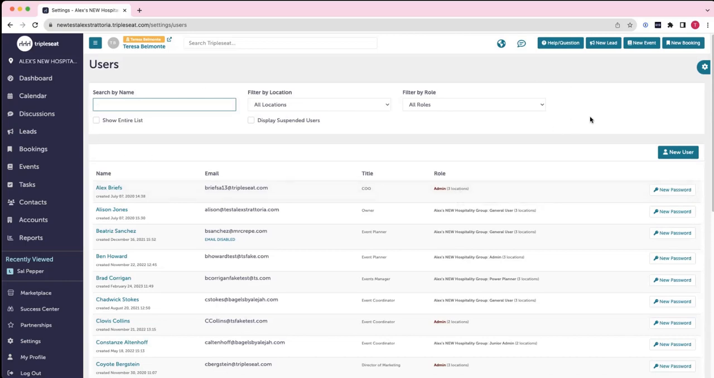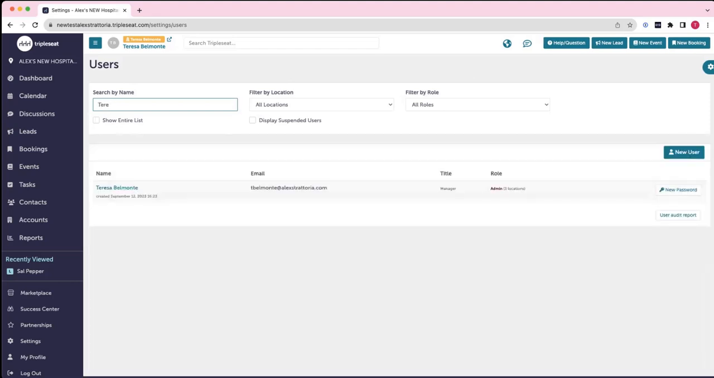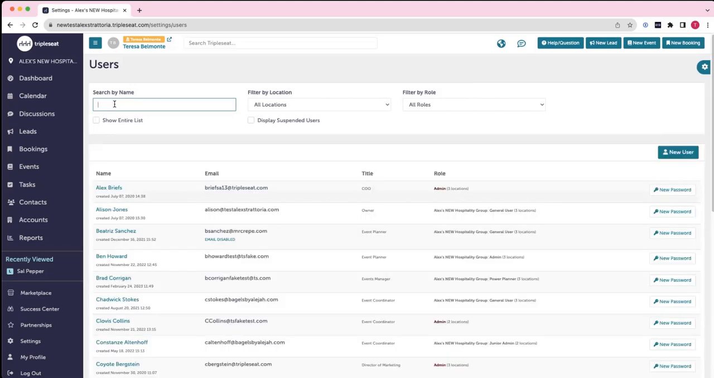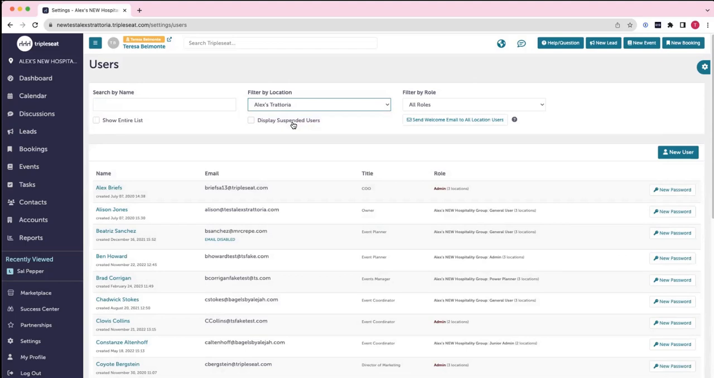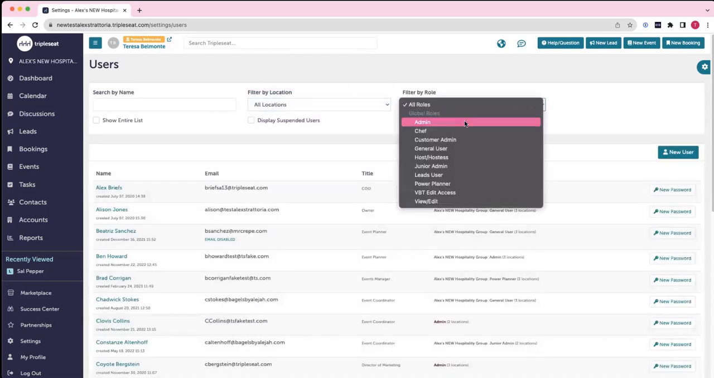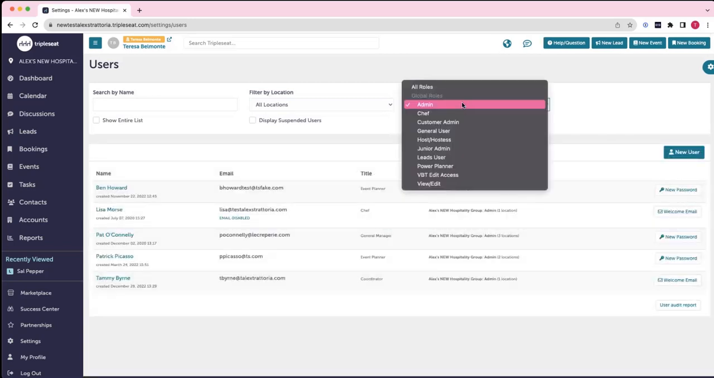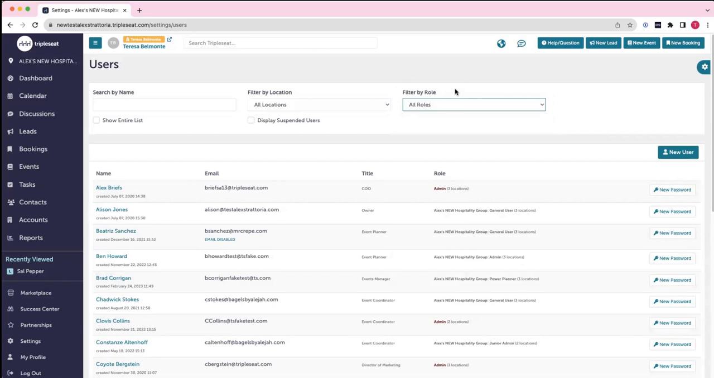Then at the very top of the page, you will find tools that you can use to slice through the data. You can use the search bar here to look for an existing user by their name or email. You can also filter by location, which is very useful for doing a QA check of your current employees. And you're able to filter by role. You will also find a checkbox here labeled Display Suspended Users.